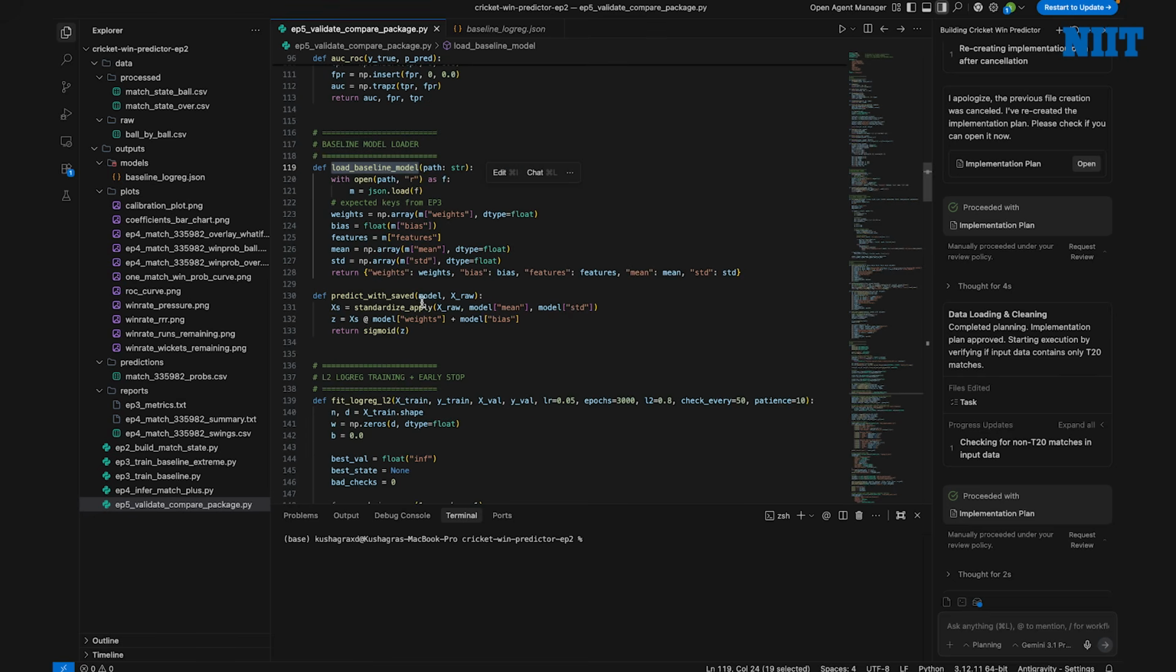As we go down, you have your predict. So what does that do? It's standardizing using that model's mean and standard deviation, and it predicts the probabilities. Now notice baseline and episode 5 model may use different scaling depending on how episode 3 was trained, but that's why we preserve each model's pre-processing inside its JSON.